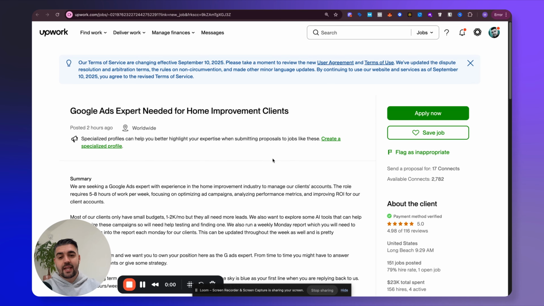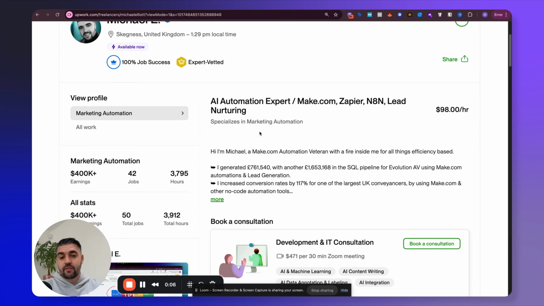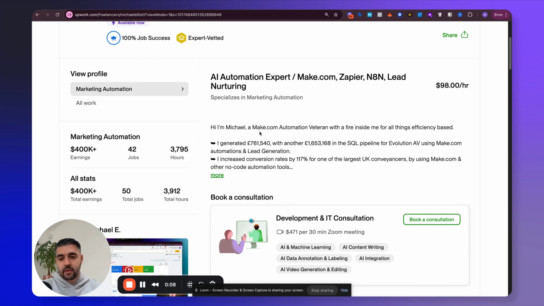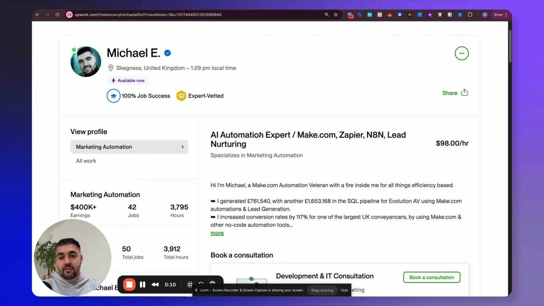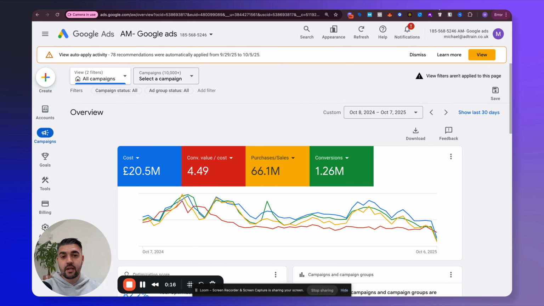Hey, my name is Michael Elliott, and I'm a seasoned Google Ads veteran with 14 years experience. Not only that, I have an Upwork profile that has just under 500,000 earnings. I'm expert vetted and have a 100% job success score. And in the last 12 months, I've handled £20.5 million in ad spend. When it comes down to other areas and businesses that I have access to via logins, that total number goes up above 50 million. So there's a considerable amount of experience from my side.